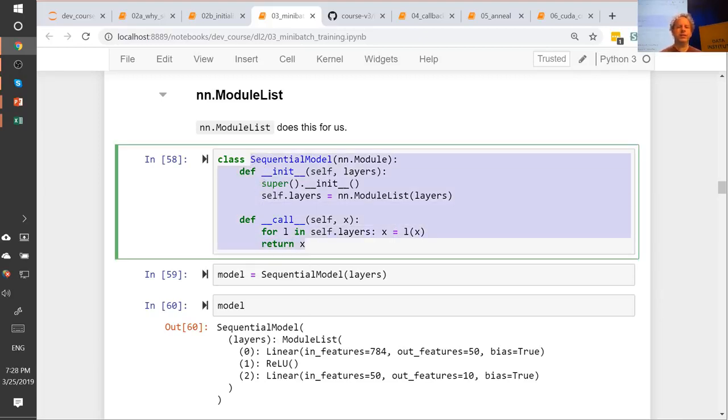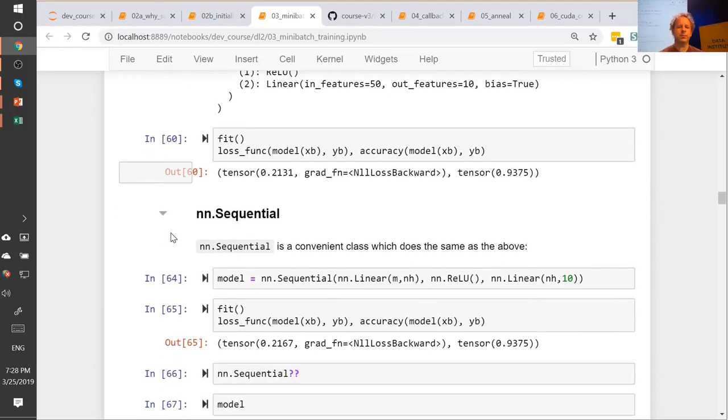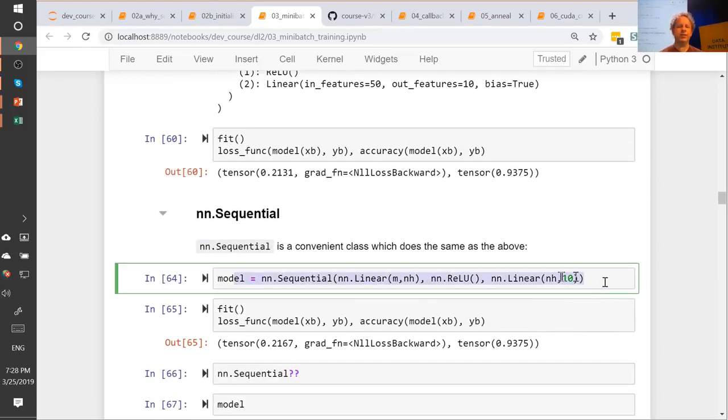Even this is a little bit on the clunky side. Why would we have to write it ourselves? We don't. PyTorch has that code already. It's called nn.Sequential. Okay, so we've now recreated nn.Sequential.